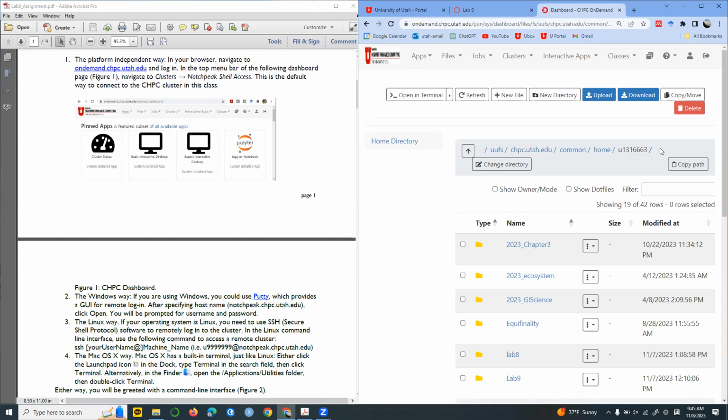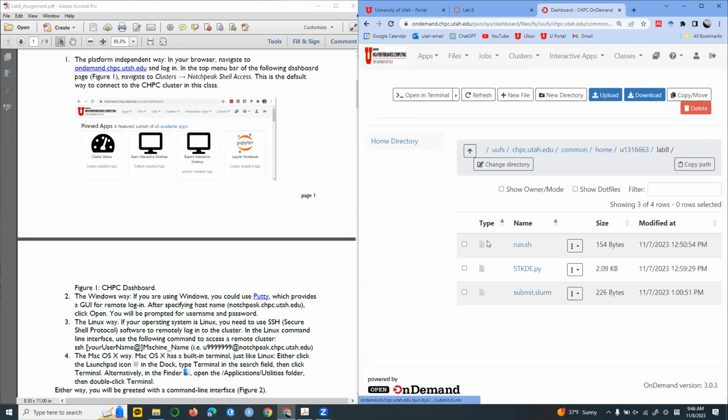Okay, so let's make the Lab8 folder here. There's a new directory button. You can click Files and Home Directory, and if you go here, it may be empty if you haven't used it. I have not used it before. Then go to the new directory button, hit it, and make a Lab8 folder. And then just put everything inside here.